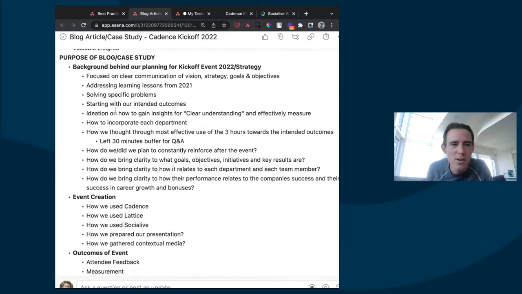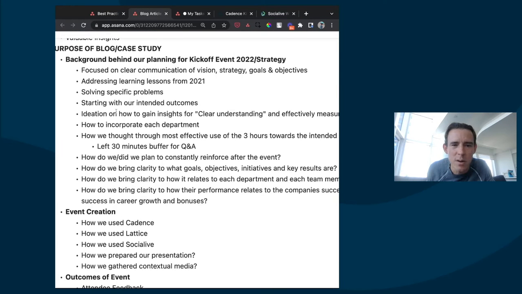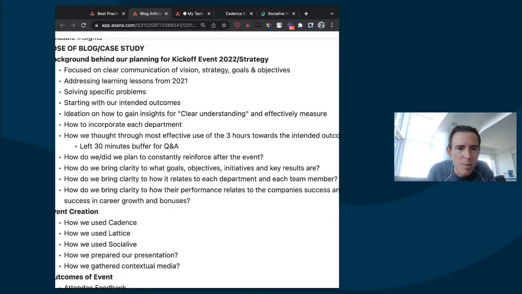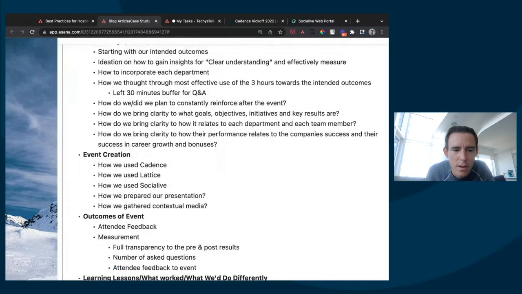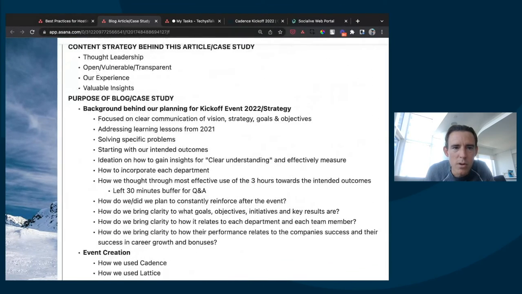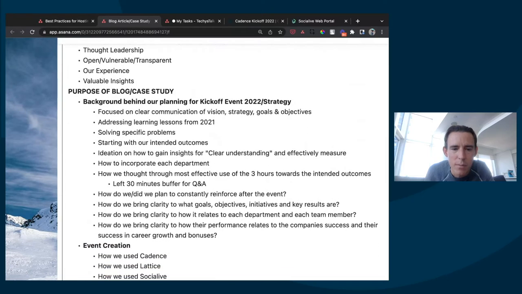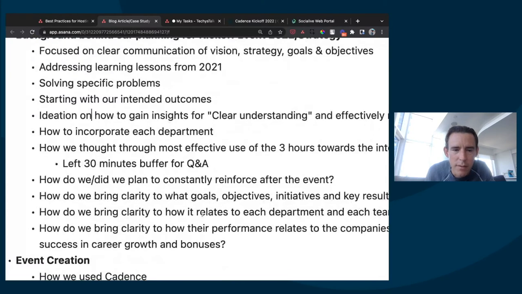So we wanted to be focused on clear communication of our vision, strategy, goals, and objectives. We wanted to address the learning lessons from 2021. We wanted to start with, what are our intended outcomes? And these are some of the other questions that you can see here, just in regards to what the process was. And what did we ultimately hope to gain out of this was three things.